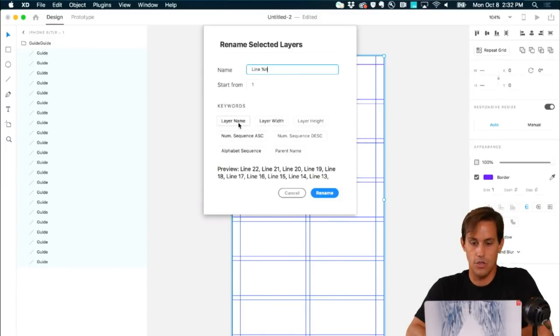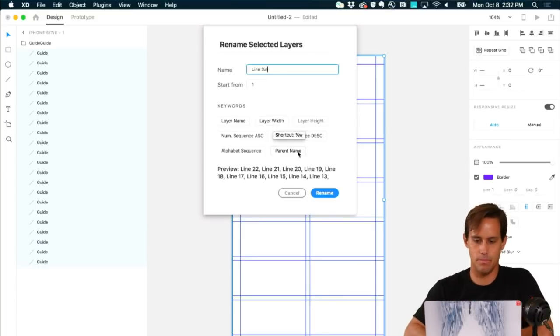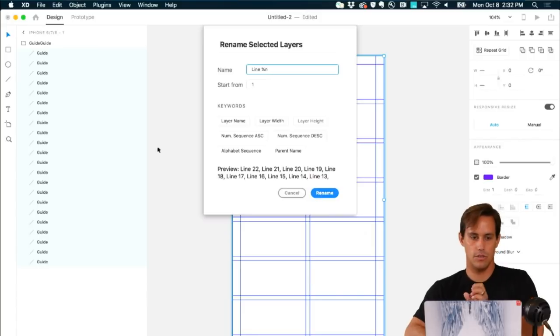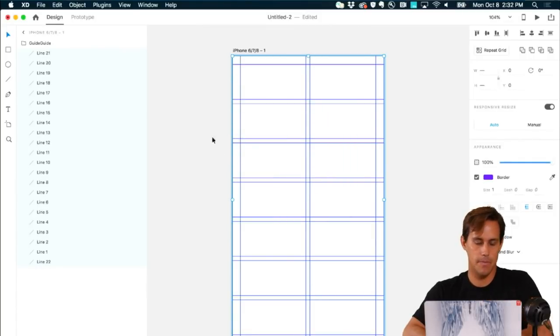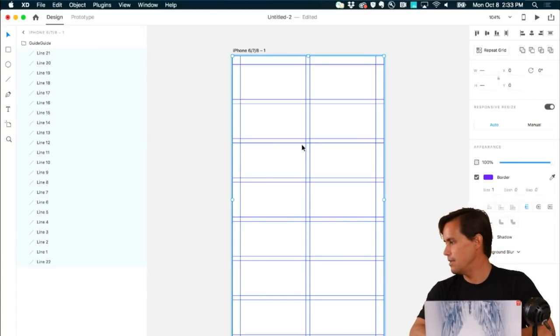You can also use layer width if you have an element selected that has a width or a height. So if it's an icon, for example, you can add that to the layer name, and then if I hit rename, this will rename all the layers. As you can see, things are now renamed in a batch way, a lot faster than doing one by one. Then I can export these, and you will maintain the layer name in the exported asset.